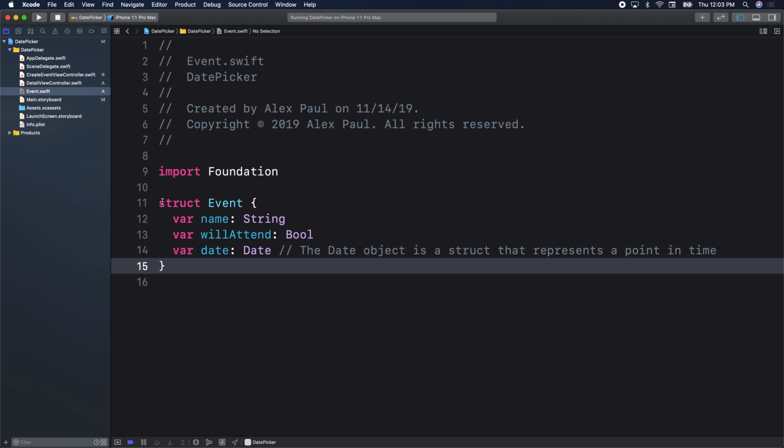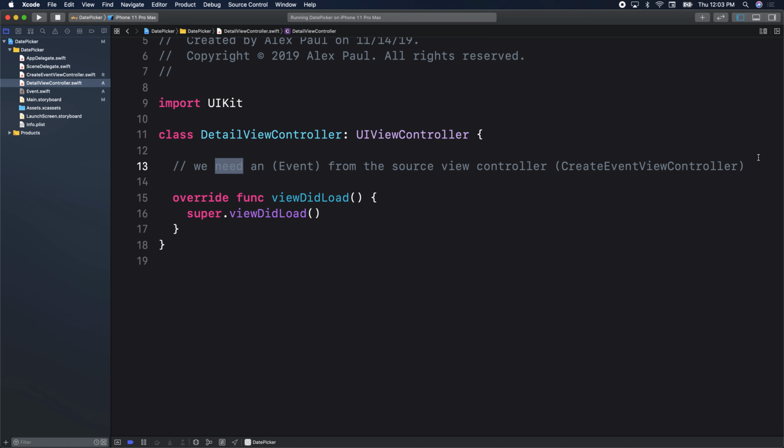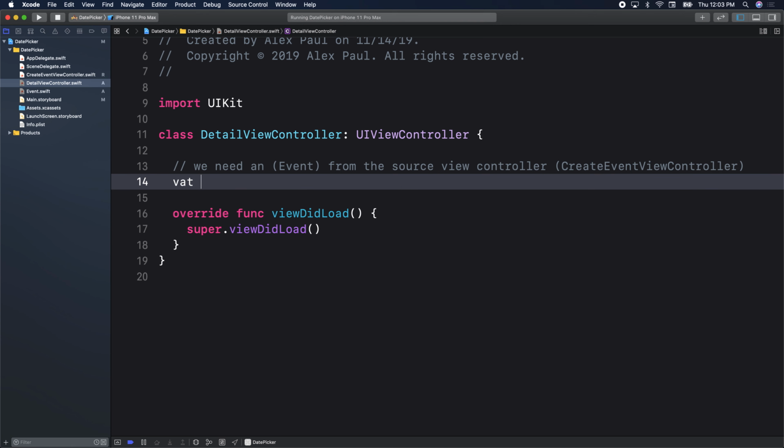Let's continue on. So we have our event. This is great. We could go back to our detail. Everybody's done with their event struct. Let's go back to our detail view controller. And here we need an event, right? We need an event object. So here we'll say var event, lowercase, event type, optional.